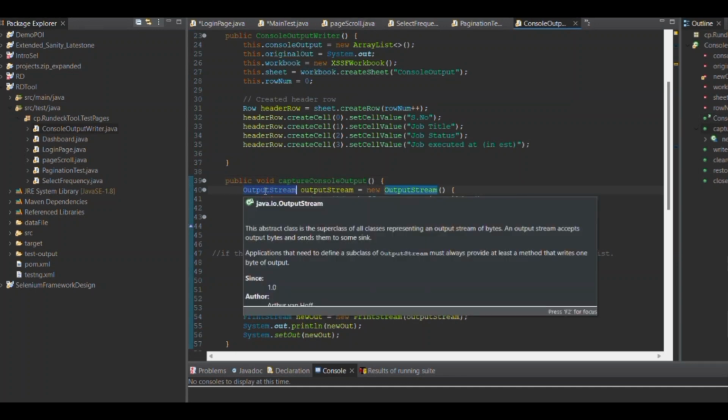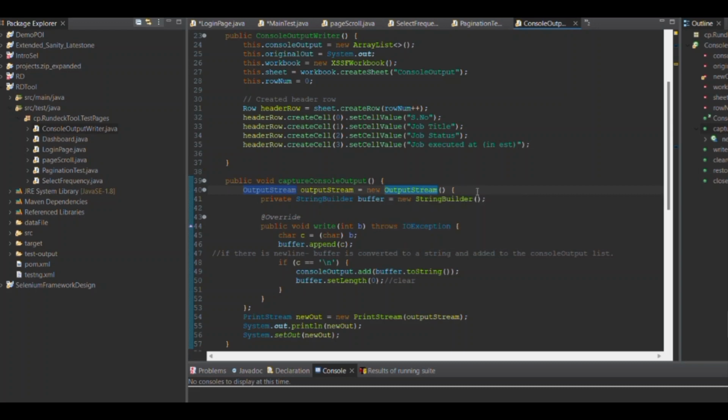Here, output stream. This is the class required to perform input-output operations in Java. And for performing such operations, we generally use the java.io package, right? So in a similar way we have used this. This basically provides a mechanism to read data from the source and write it to the destination.